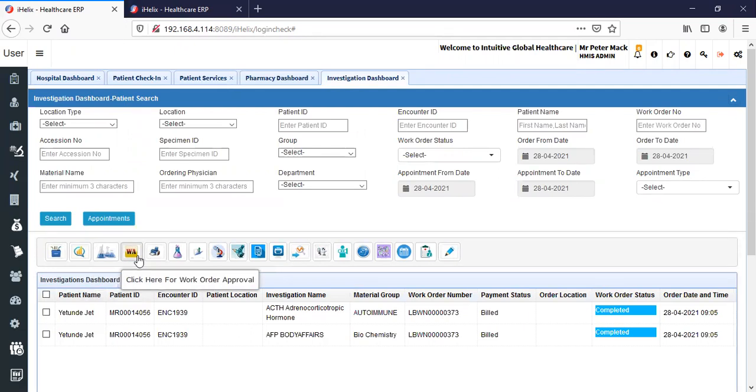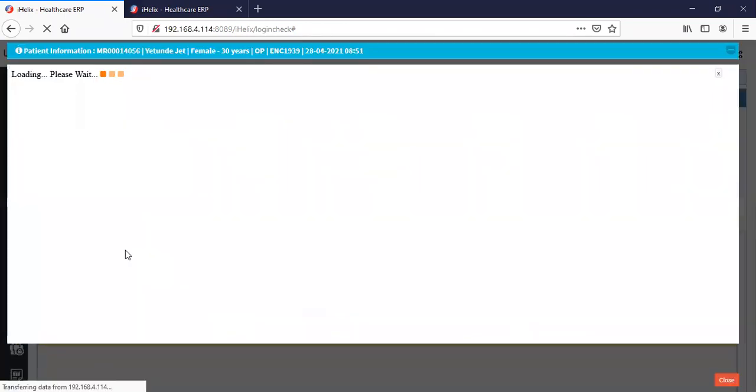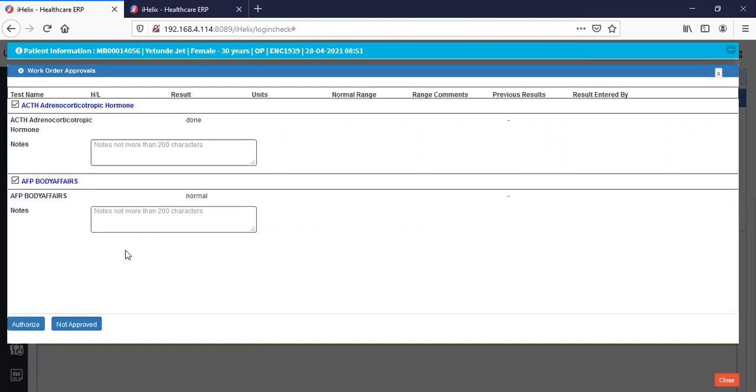So by the time I approve, the doctor automatically sees it. So my work order status, before it was showing pending, from pending then it went to sample collected and now it's showing completed. So for it to be approved, I have to click on the name and come here and approve it so that the doctor can have access to what I have done. And it will automatically show on the patient's medical history.